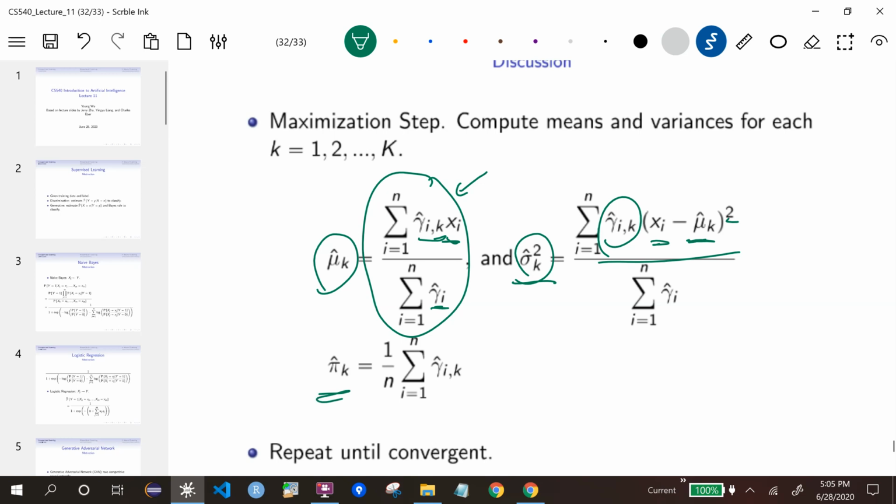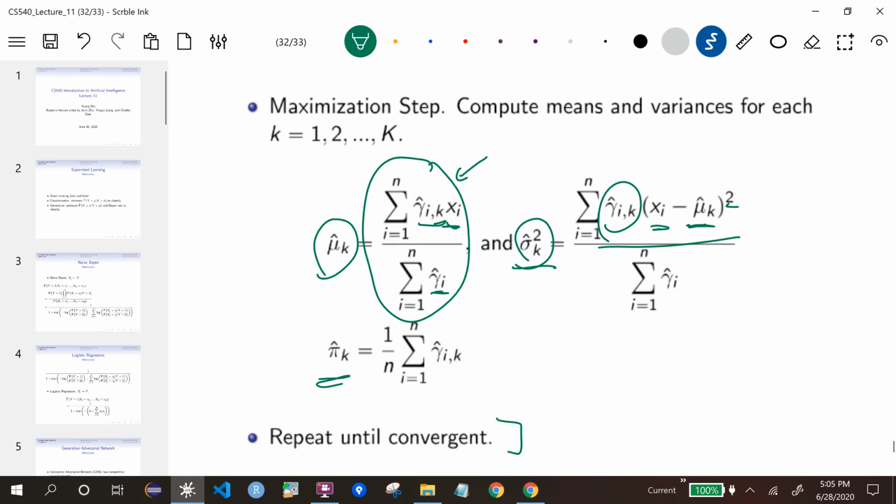And at the end, we update the mixing probability as well. And we're going to repeat this until it converges. So again, the idea is the same as k-means, it's just that the formulas are more complicated and we are using probabilistic assignments instead of assigning each point exactly to one of the clusters.